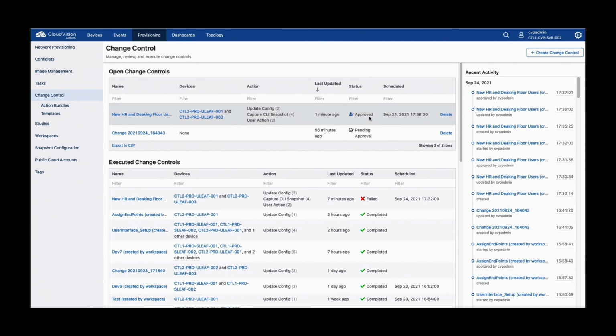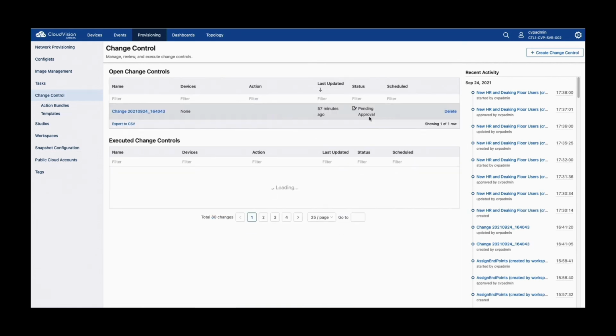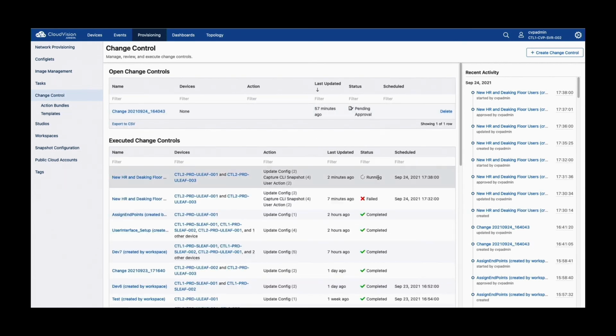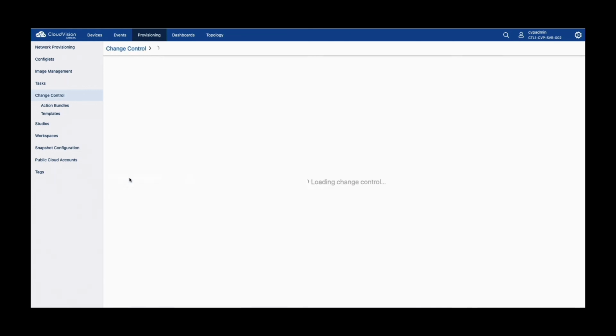So in a minute, what you'll see is this is going to click from being approved to start running. There we go. So it's just gone from pending approval, and it started into the running one. So let's click on it and have a look and see what it's doing.